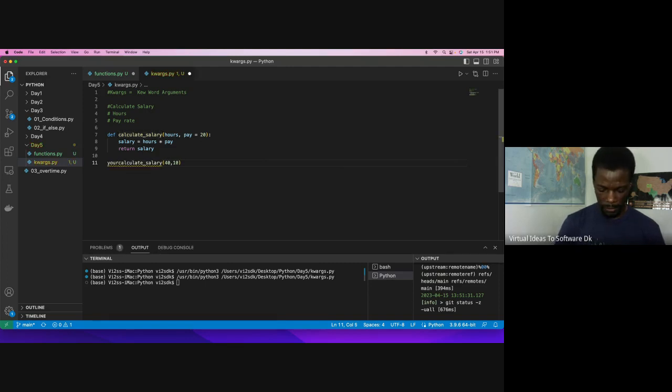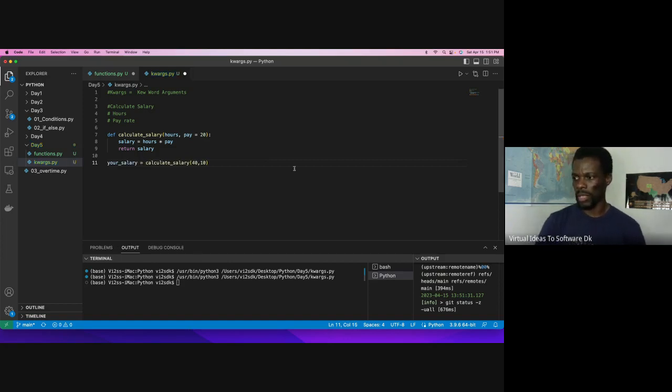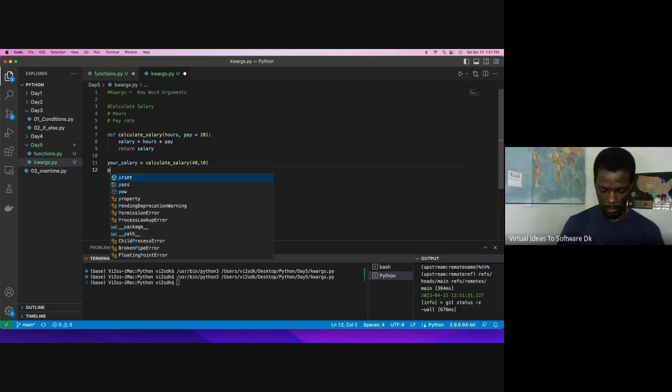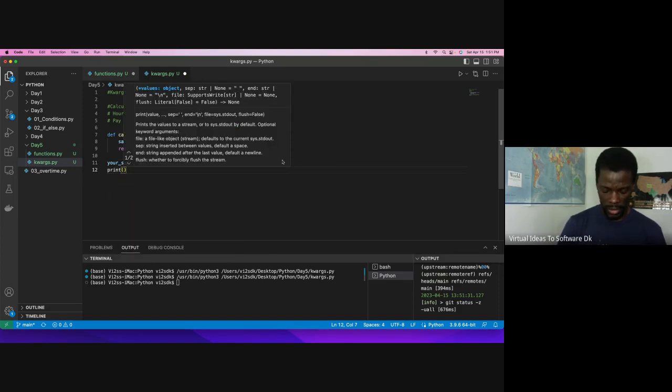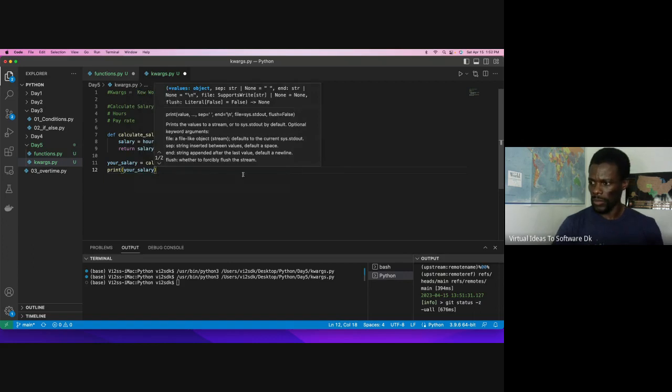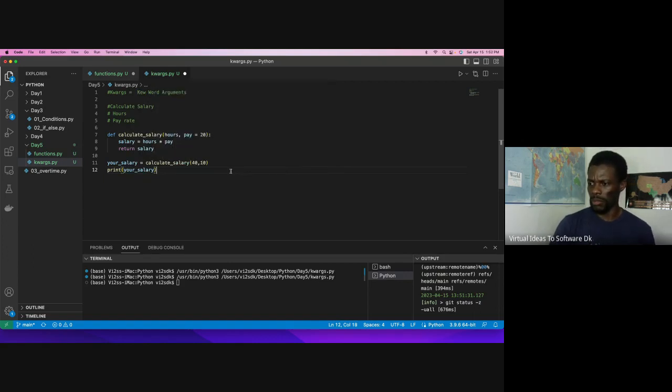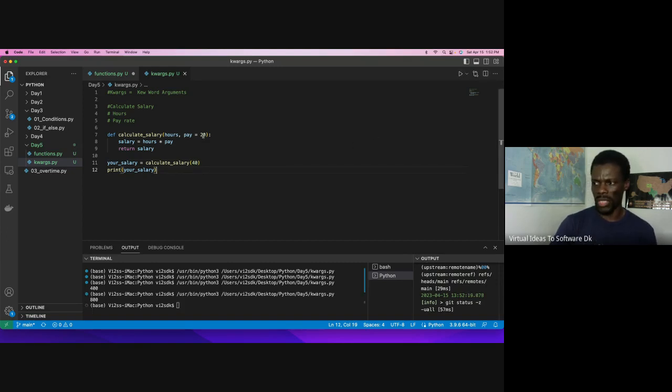Let's say your salary should be equal to that. And then we want to print your salary. Yeah, I keep forgetting that I'm not in Anaconda notebooks anymore, Jupyter notebooks. So let's execute that. Now it tells me 400 is my salary because I entered my pay as 10. If I took that out and executed it, it's 800 because it's using that default value. Okay.